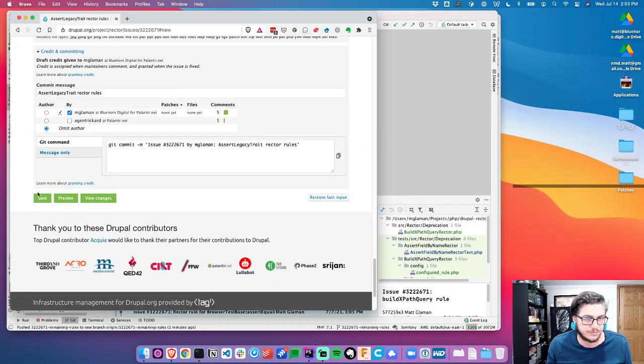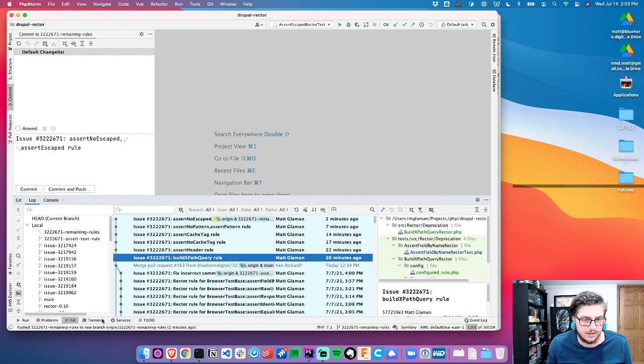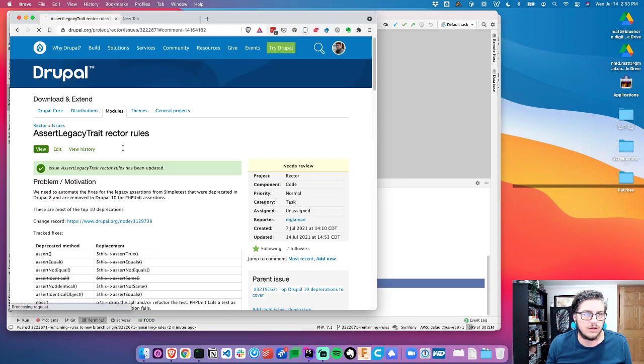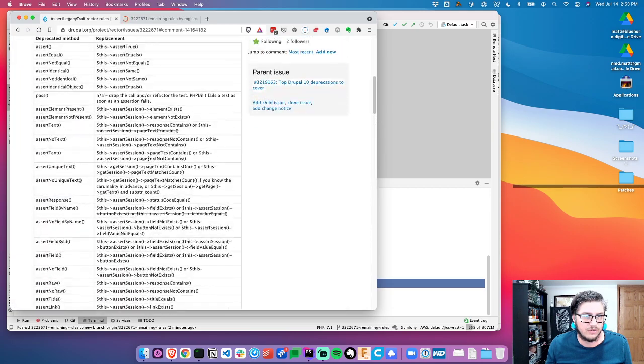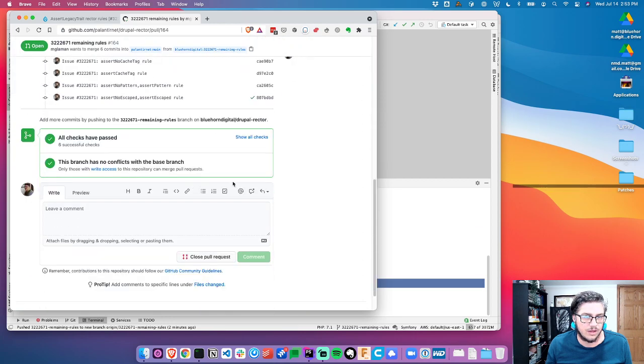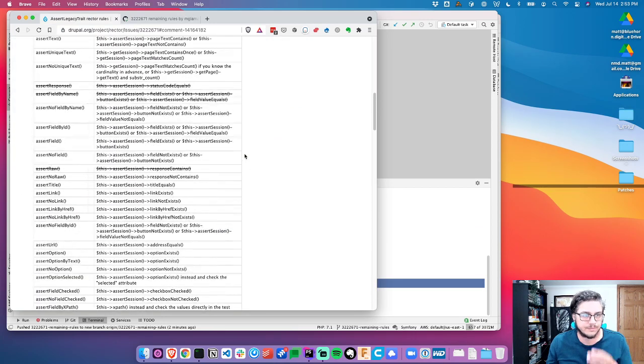All right. That's added. See what the pull request says. So that's nice seeing even more things done. Everything passed. All right.